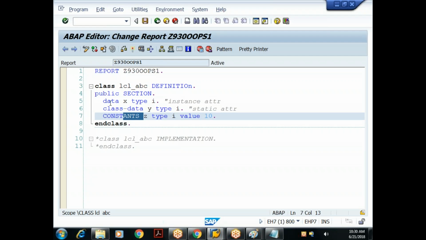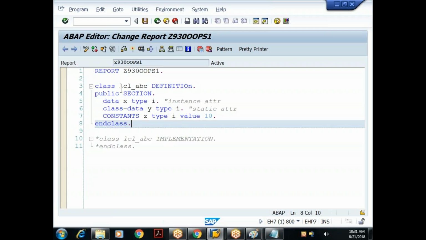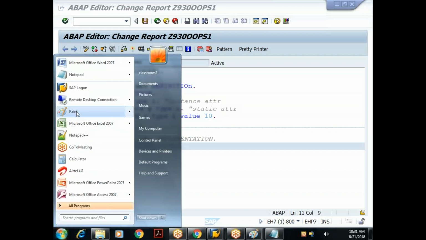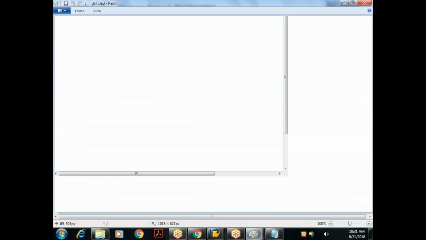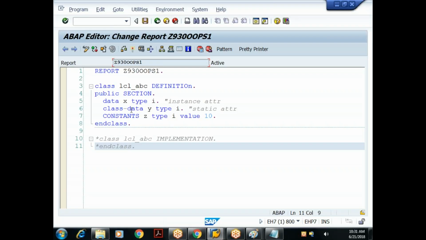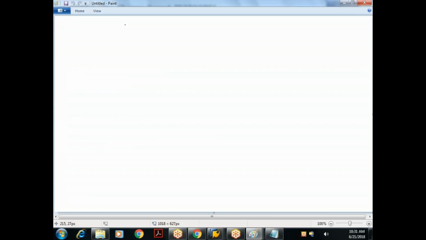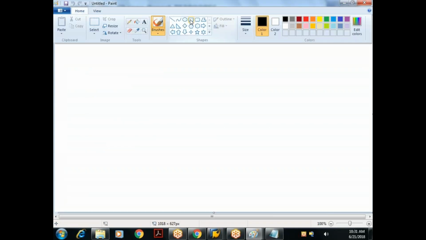Whenever the class is loaded into the memory, SAP will allocate memory for static attributes and constant attributes. Memory will not be allocated for instance attributes. When that will be allocated is a different discussion, forget about that. So the moment this class is loaded, memory will be allocated for my static attribute and constant attribute. Do we have any static attributes in my program? Yes. What is that? Y type integer.